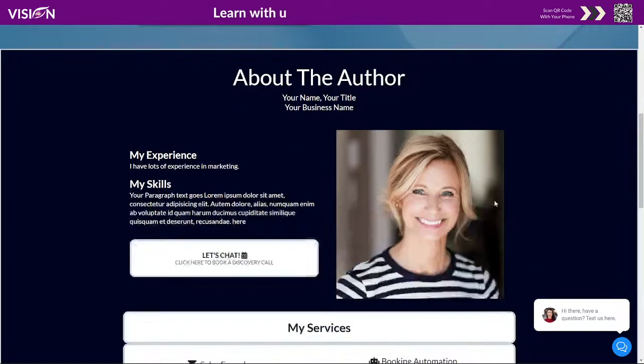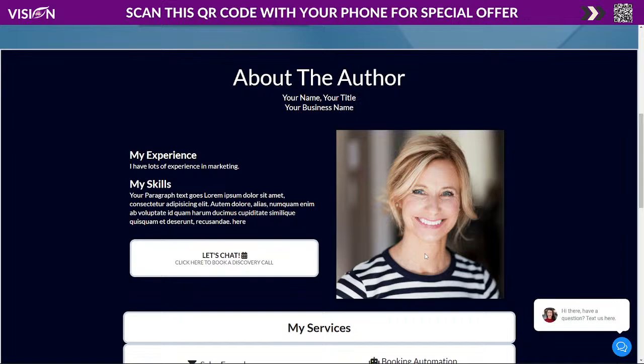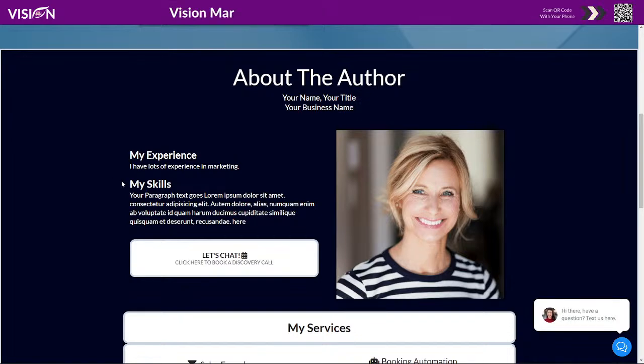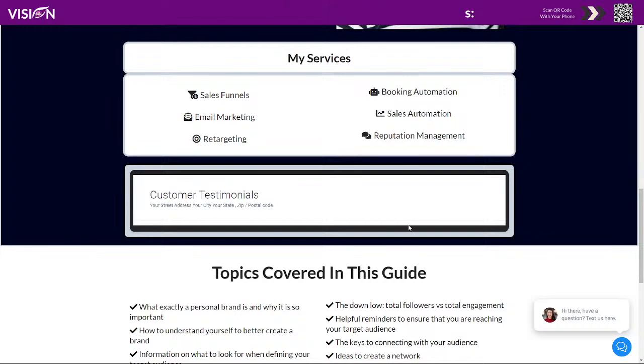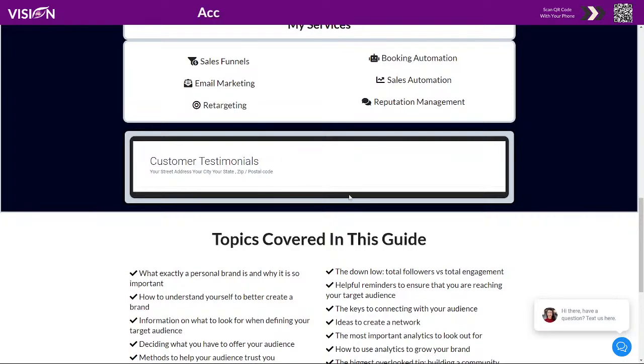It has different information, but you can see here that it's changed. So when the client, or we as the agency, want to swap out their own picture, it's going to update all the other pages. Okay, they want to add their experience, their skills, their services, any of these things. The customer testimonial widget is the same widget throughout the whole account, so that won't need to be changed.